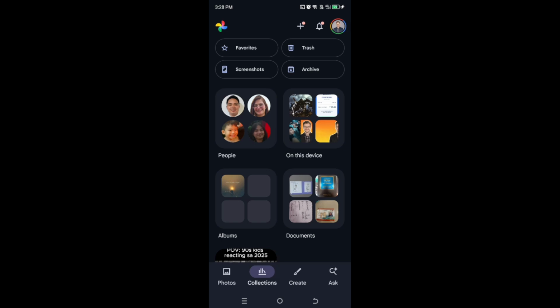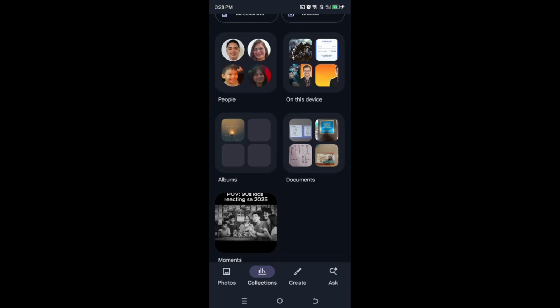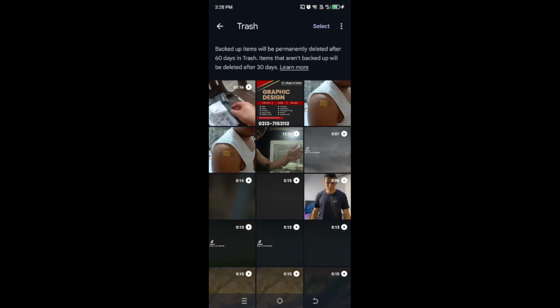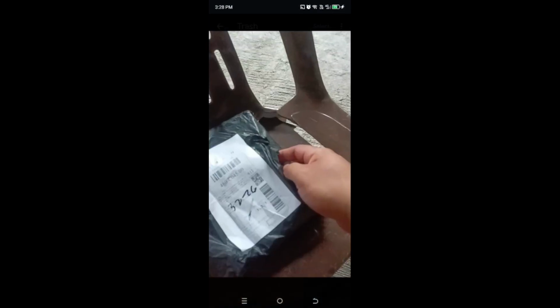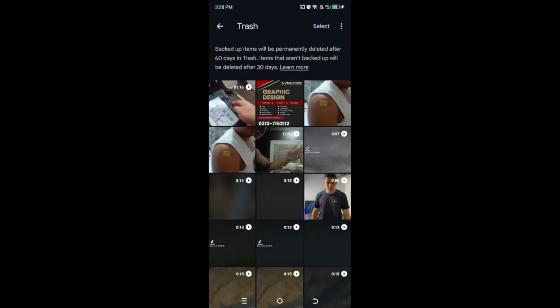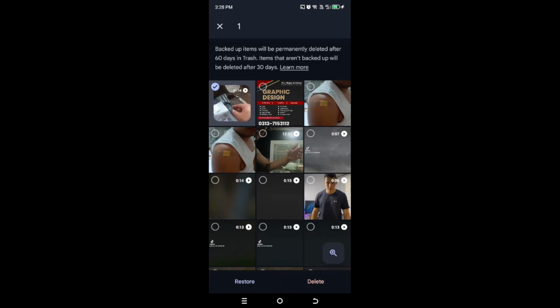Next, open the Files by Google app and check if there is a trash section. On some versions, deleted files from regular folders go to trash for a limited time, usually around 30 days. Browse through that trash and see if any of your missing photos are there. If you find them, select the ones you want and restore them, and they will go back to their original locations.